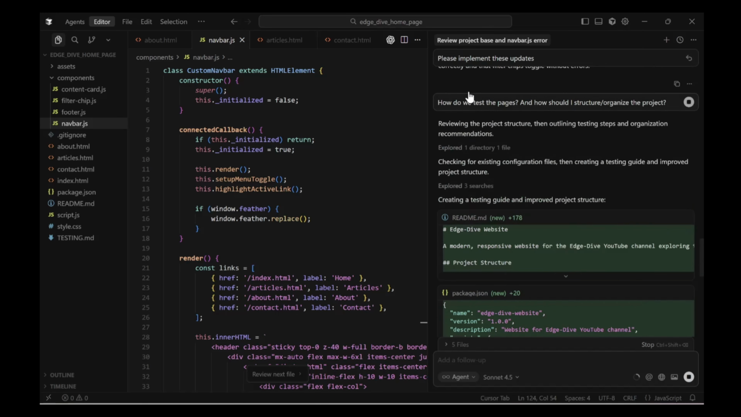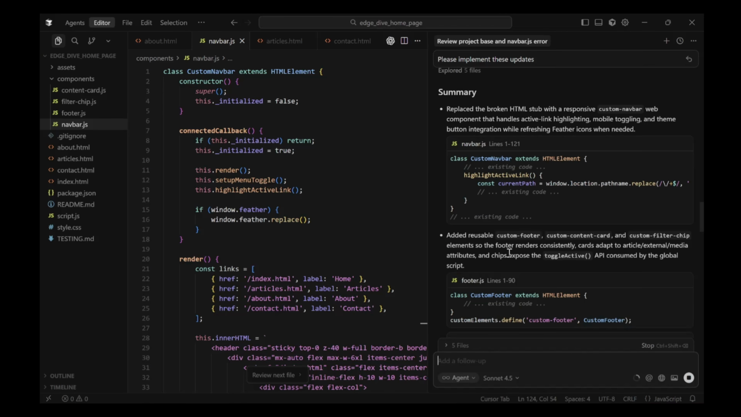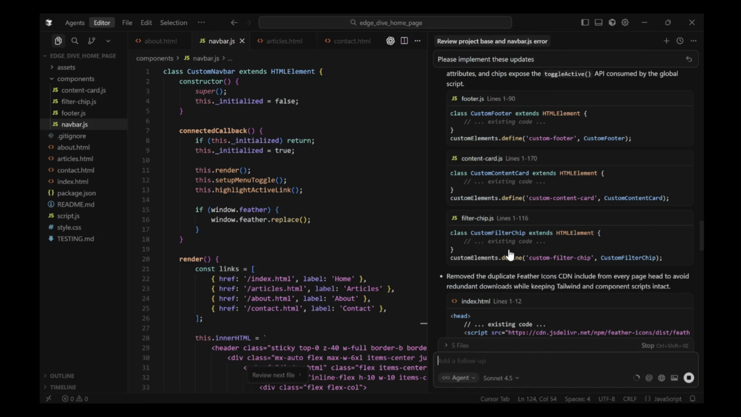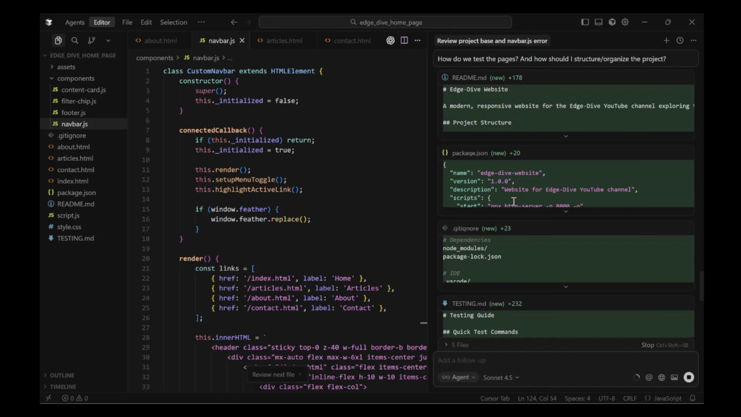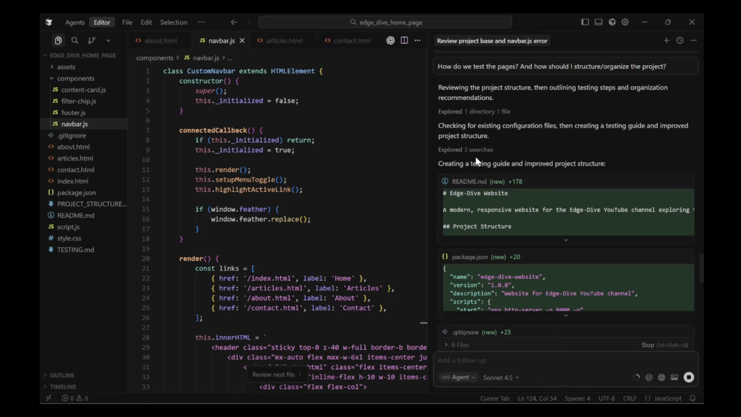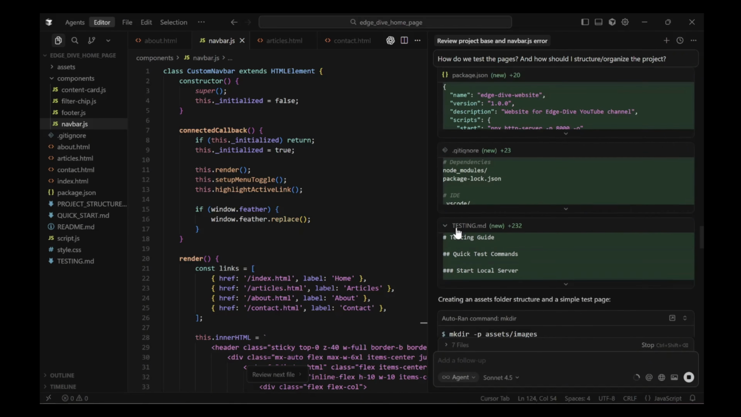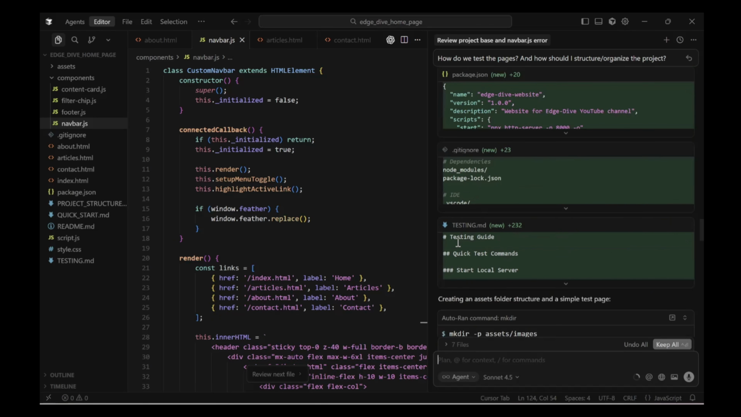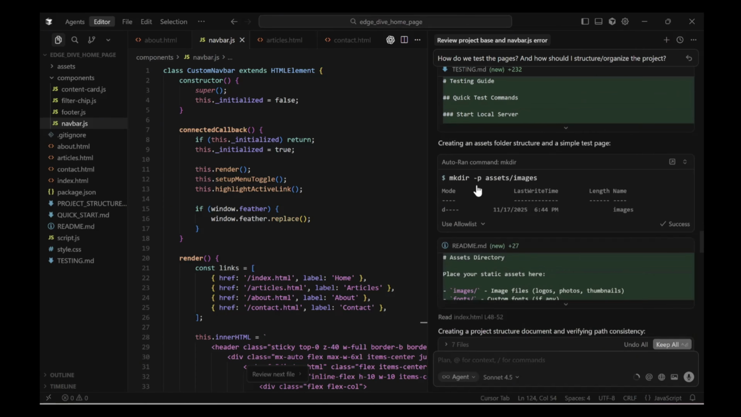Okay, I asked it a question, right? You know, how should I test the pages and how should I structure, organize the project? Instead of replying with a response and recommendations, it went ahead and began to implement these changes that it feels to be appropriate, and you can follow along with it. Created a README testing guide, package.json. You need this. A gitignore in case you want to upload it to your GitHub account, repository, which I may do.